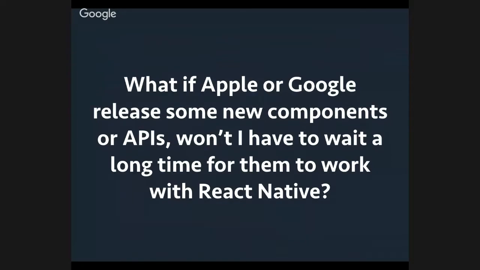Okay, and then another question that comes up related to these components is, what if Apple or Google were to come out and say, hey, we're going to release this new thing that's really awesome, and it's coming out next week?